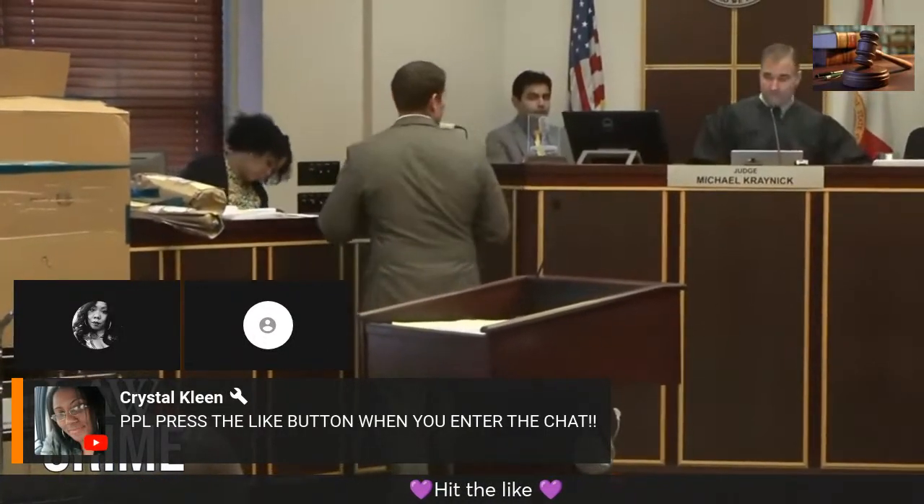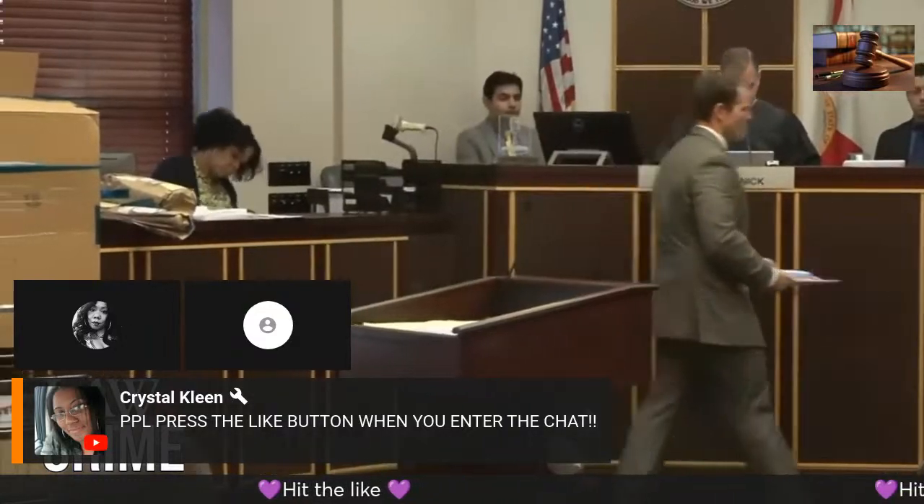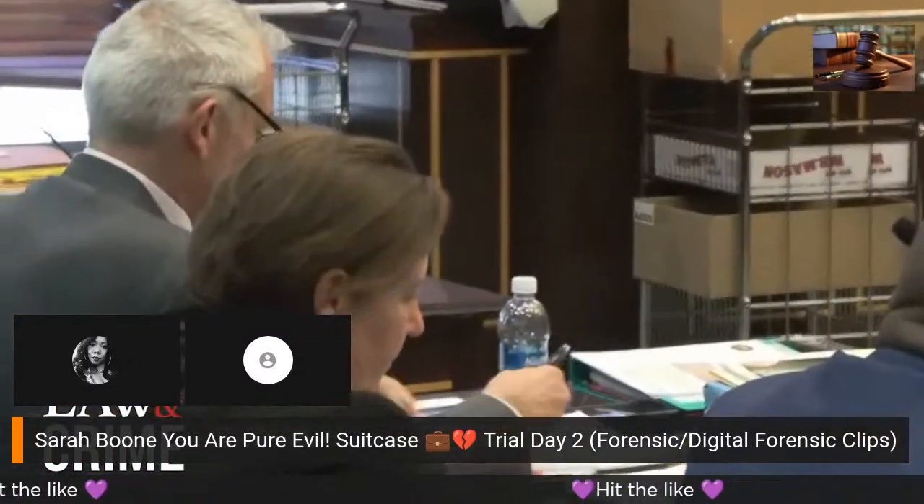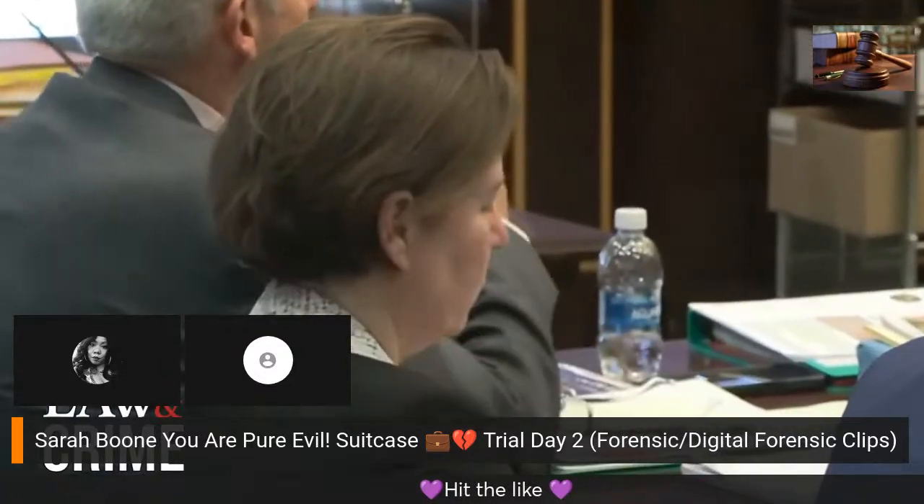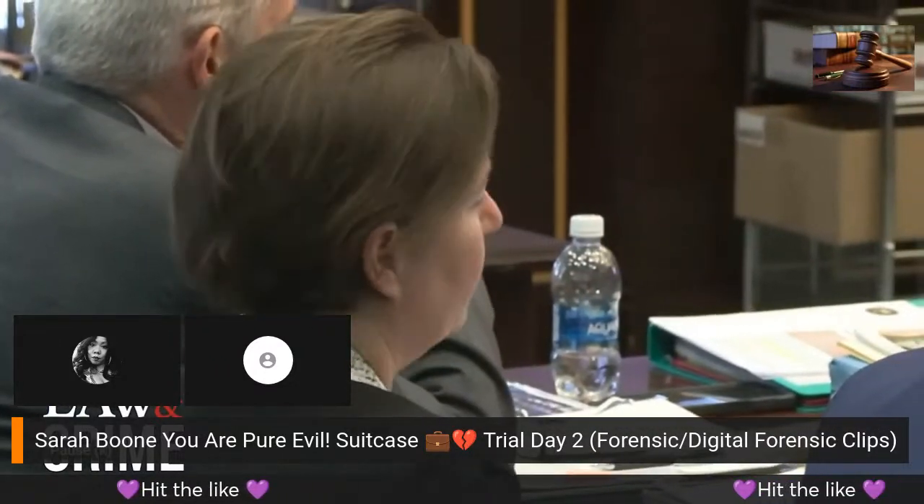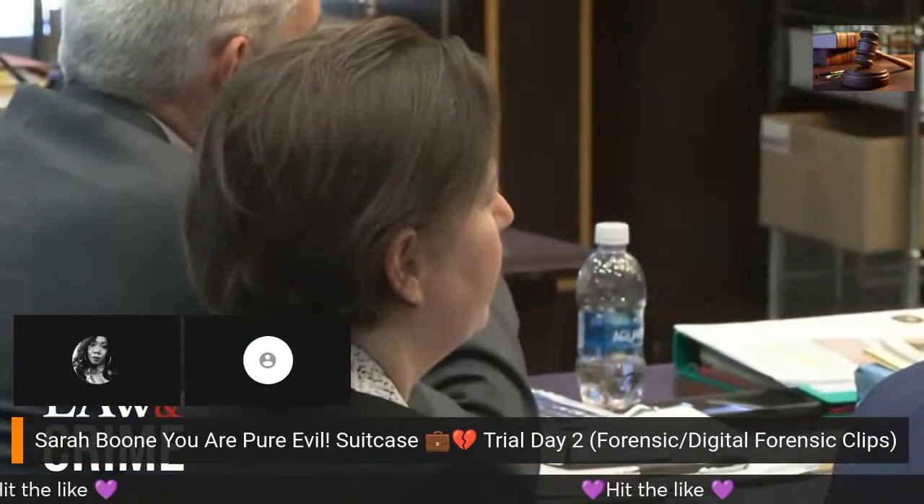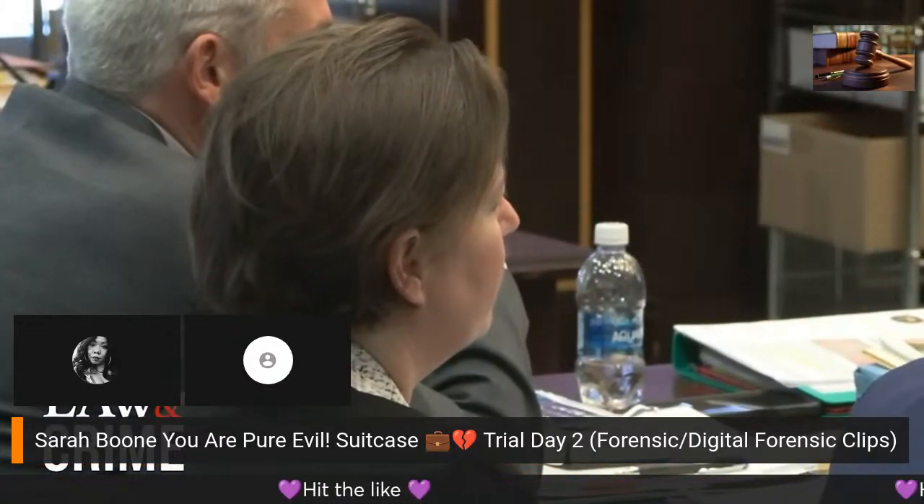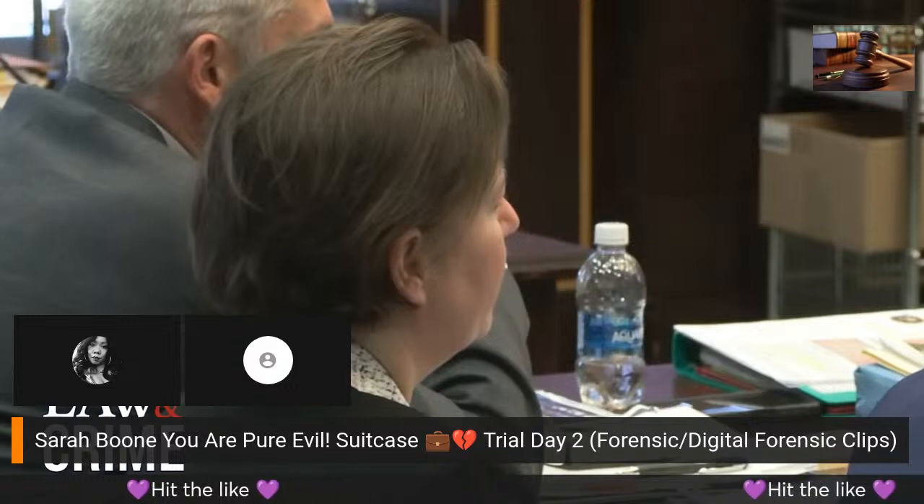Your Honor, request permission to publish. You may do so. Ma'am, I'm showing you photo 1 from State's composite. Tell us, what is this a photo of?